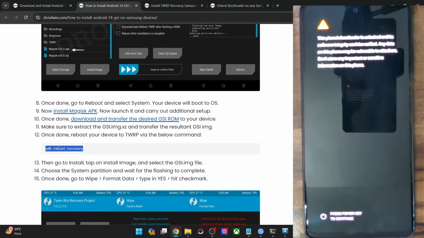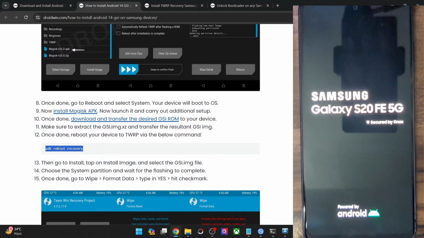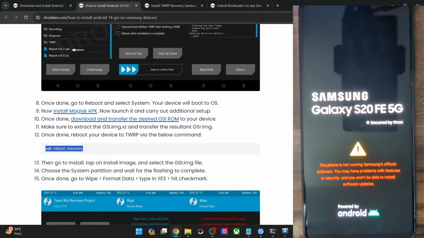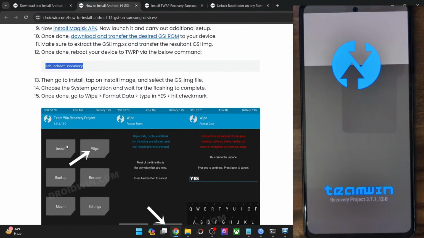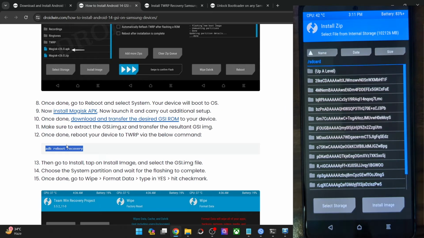Once that happens, we just have to flash the GSI file onto our phone and then do a format data at the very end, and after that our task stands complete. Let's wait for a few more seconds, and the phone should now boot into the TWRP recovery. Let's just wait, and with this we are inside the recovery. Now go to install, tap on install image.